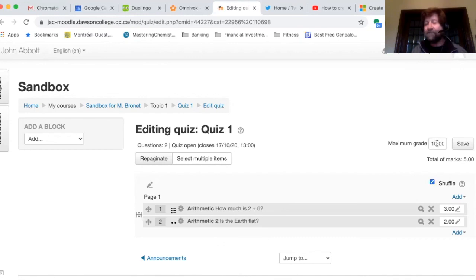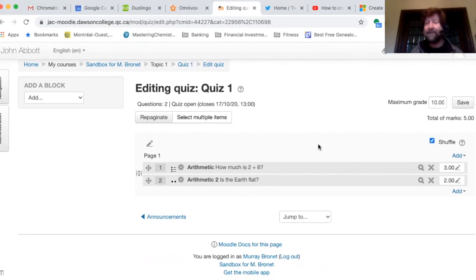And again, the maximum grade you can always change, but right now by default, if the first one is worth 3 marks and the second one's worth 2 marks, the total is 5 marks. And that's basically it. That's how you would create a quiz with all your questions.